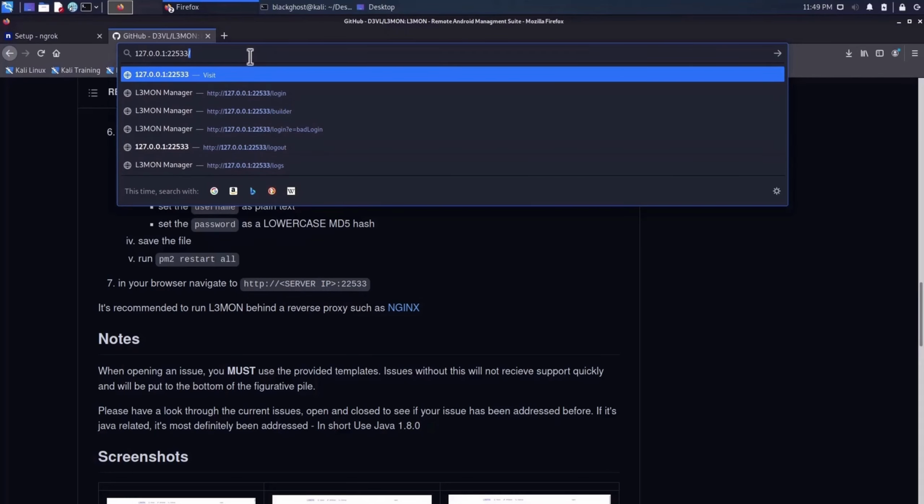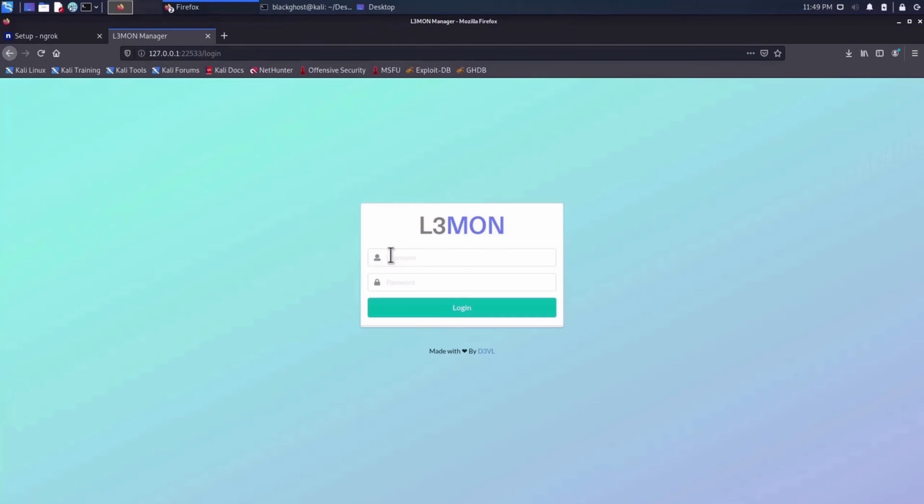I'm doing this right now. So type enter. As you can see, it will redirect you to a page like this. It will ask you for the username and password, which obviously we haven't created, but we will be creating it in a second. So let's go and create our password. So now, how to create your own password for Lemon.